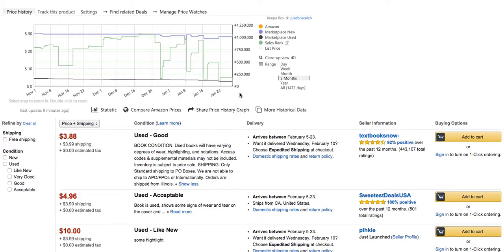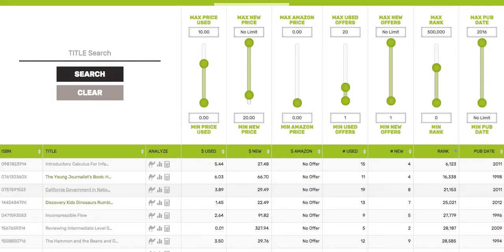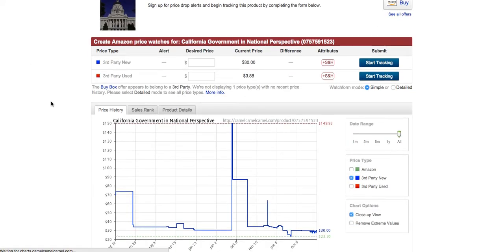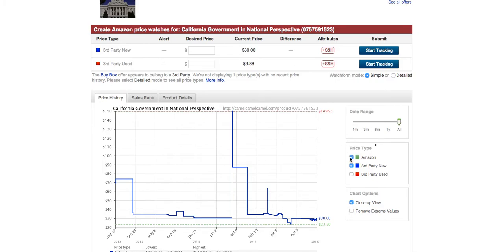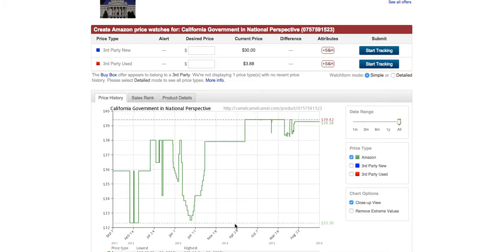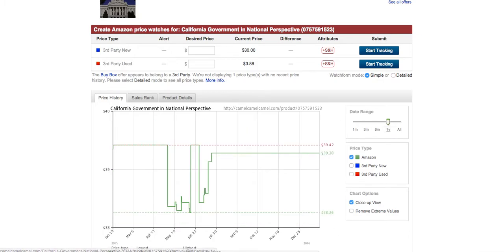So I like this book for a number of reasons. Before we jump on it, we actually want to make sure that Amazon has not been on the listing in the recent past. And we can do that by going over to Camel. We can look at Amazon's price history and take a peek here. Now, it looks like Amazon's been on this listing over the last several years. We'll zoom in on the last year. They've at least been in the $38 to $39 price point, but for whatever reason, they're sold out right now.